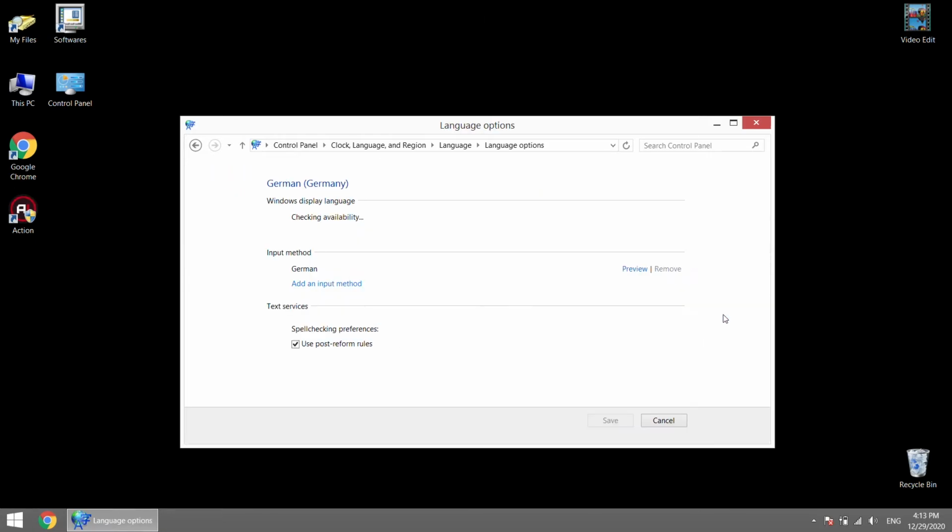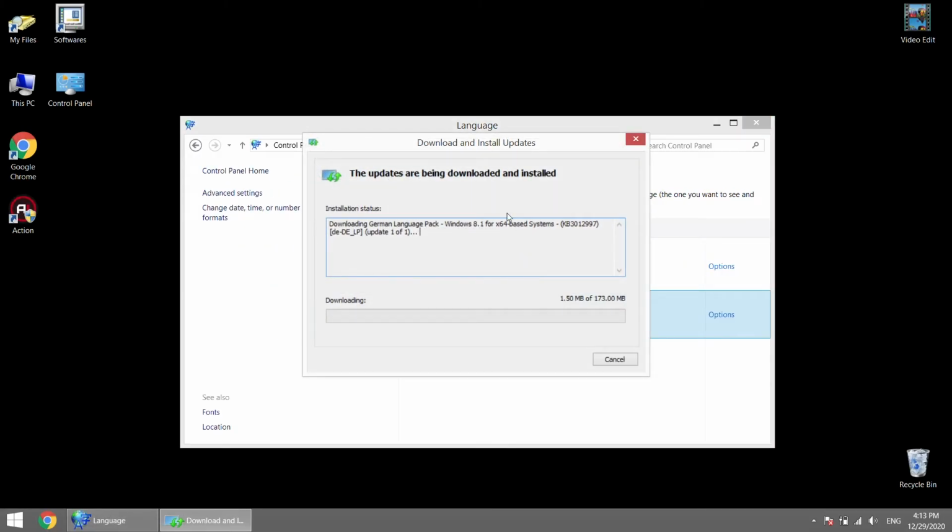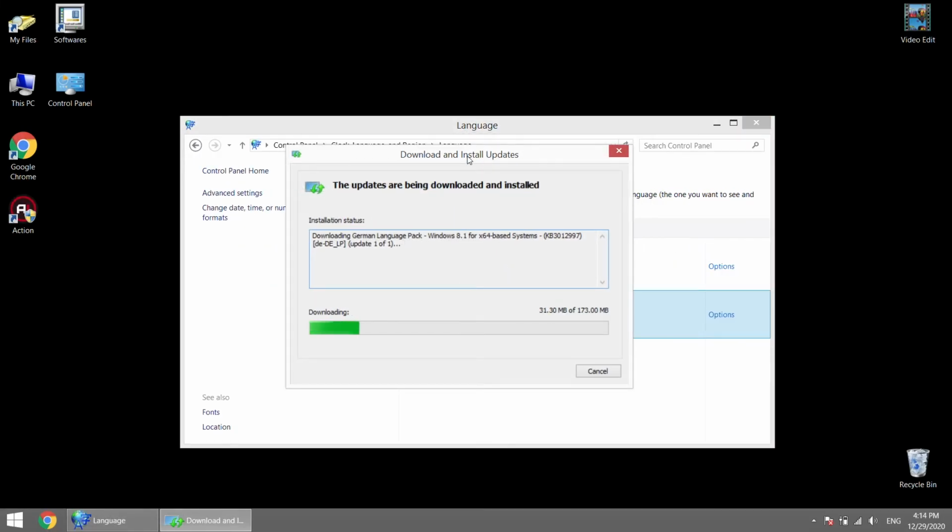The computer will check the compatibility of the Windows display language on this screen. With the Download and Install option, the language pack will be downloaded automatically and installed on the computer. This process may take a while depending on your internet speed. I speeded up these parts of the video.